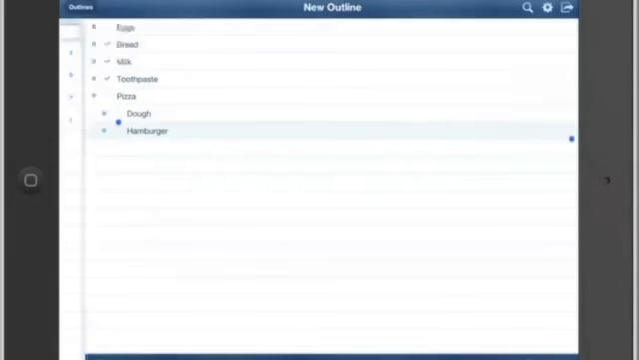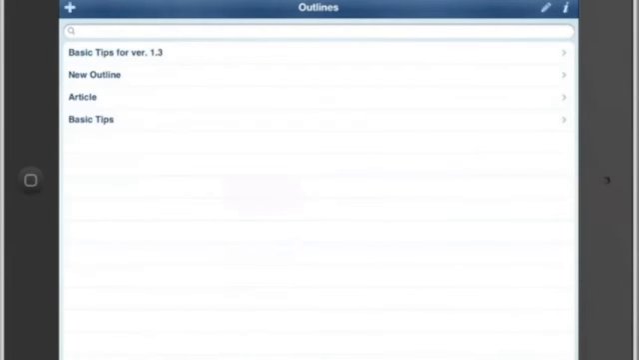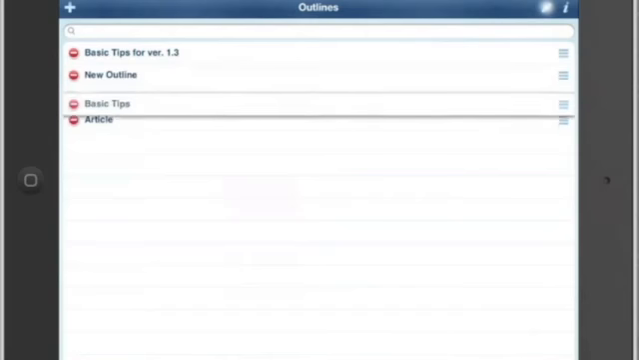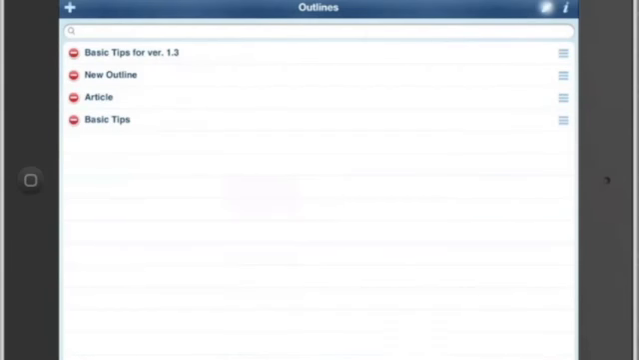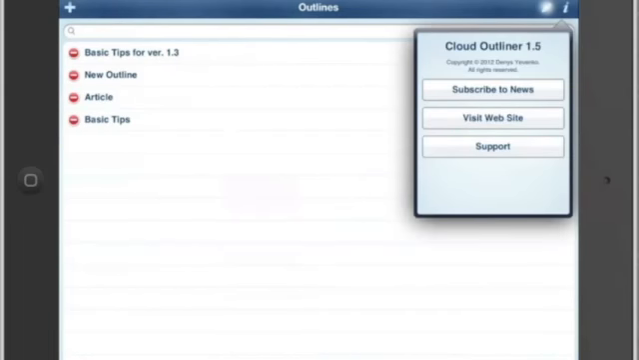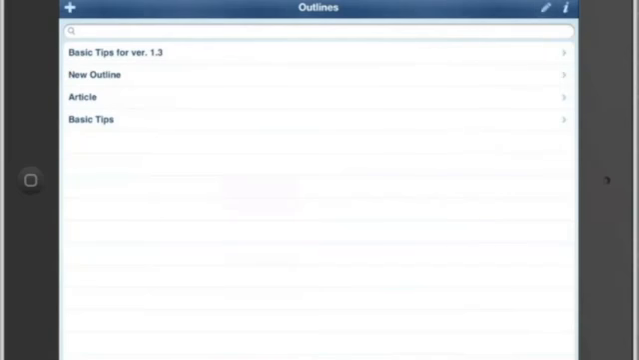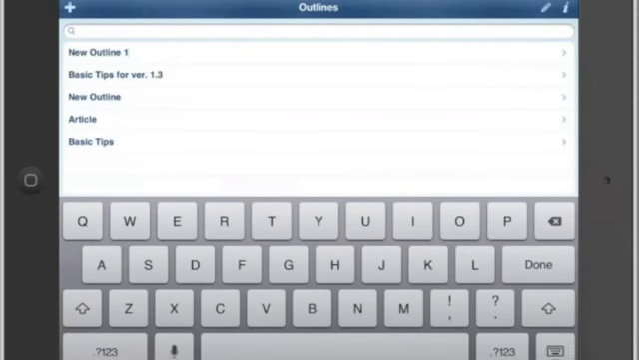This is a app for creating lists and outlines. And when you open it up, here's your basic interface. Up here in the right corner, you get the edit tool where you can edit these different things. You can drag these up and down. Works pretty much as you'd expect it. Info button has links to their website. So let's go ahead and create a new outline. Give it a title.